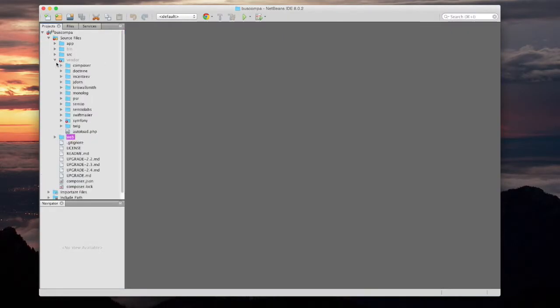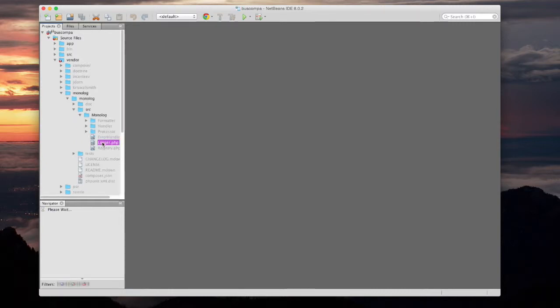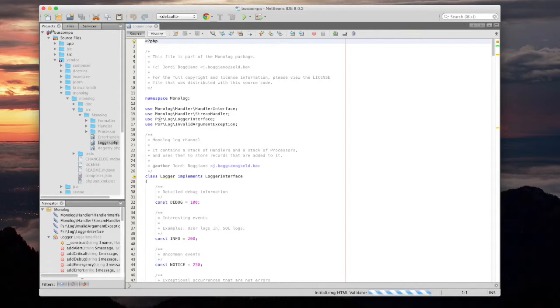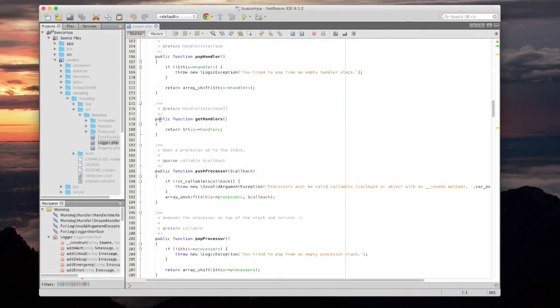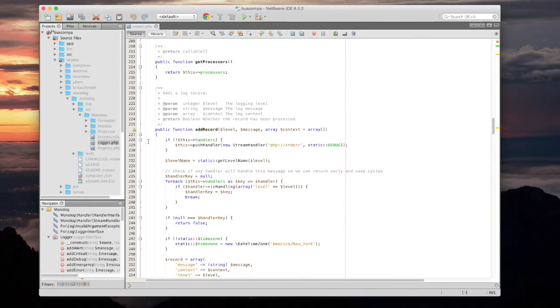In vendor, in monolog, and inside monolog, notice vendor, monolog. And then inside src here, there's another Monolog, except this one's capitalized. There is a script called logger.php. Now, right down here, somewhere near line 244, I believe.